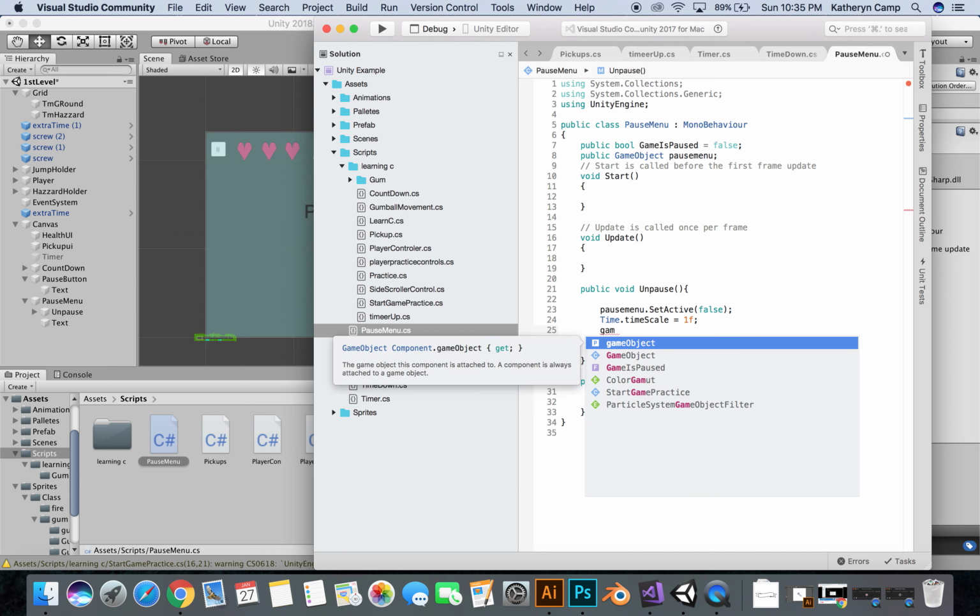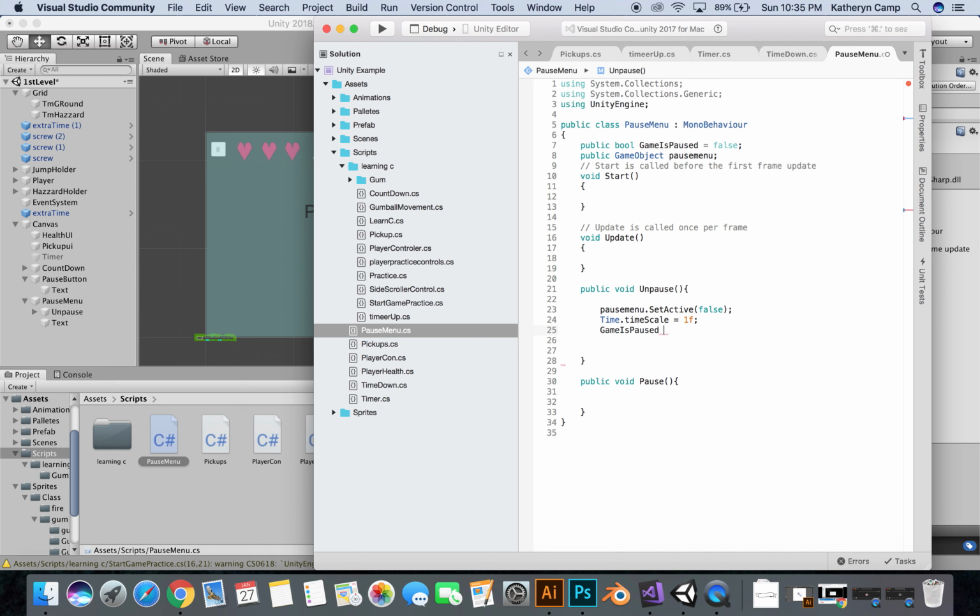And then I'm going to make sure my game is paused is equal to false. So this lets me know what that variable is and all that. So this is for unpause. So I'm going to just press Command C. I'm going to go down here and press Command V, or if you're on a Windows, Control. But I'm just going to copy paste.